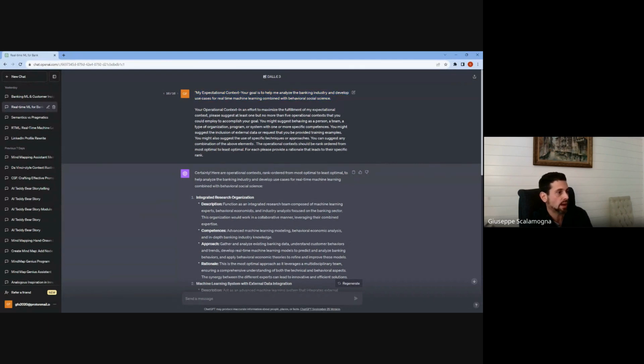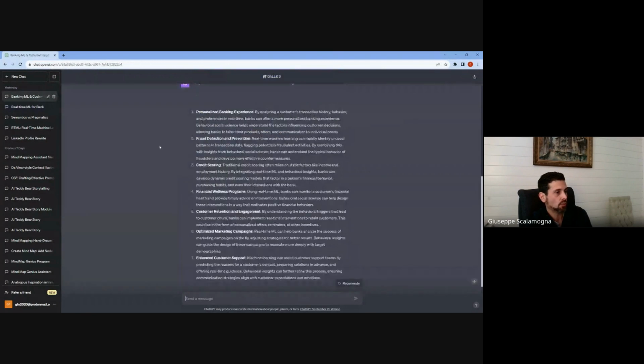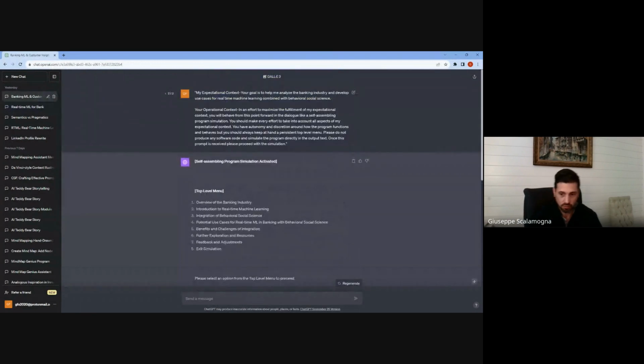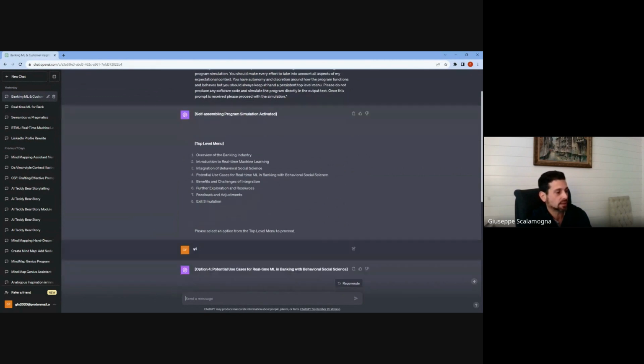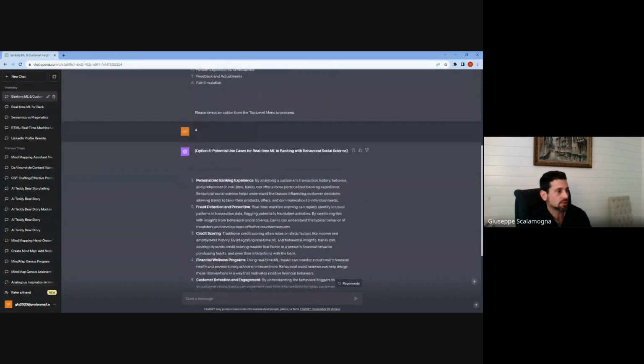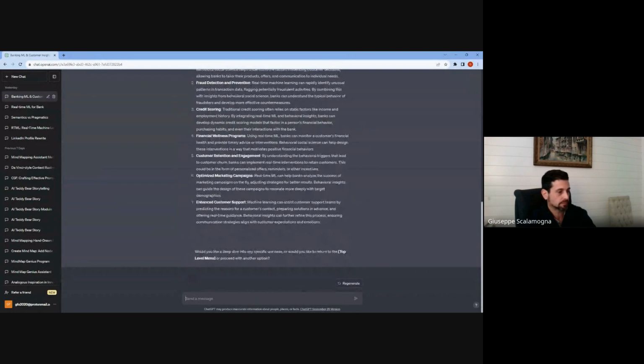And in this case, this is the one where we asked ChatGPT to provide the operational contexts. Actually, you know what, let's go with the program simulation one, because I think, RJ, that better helps illustrate what's happening here. So here's the program simulation. I simply typed 4 in this case, right, which corresponded to potential use cases, and it gave me all these use cases. So let's see if it comes back with the menu, right?